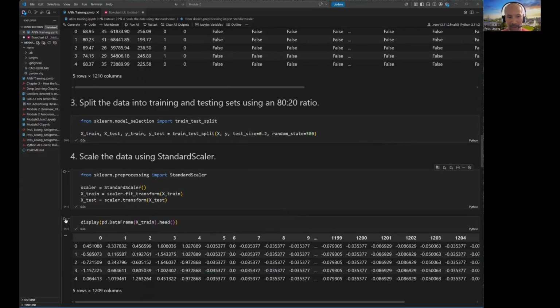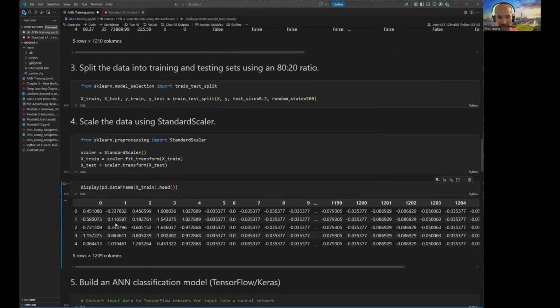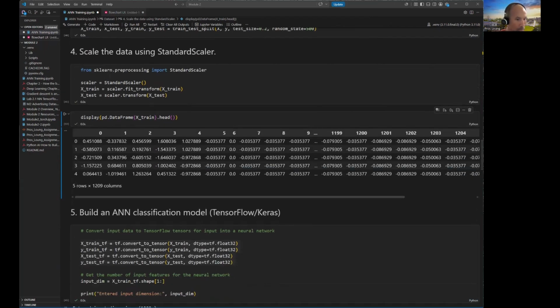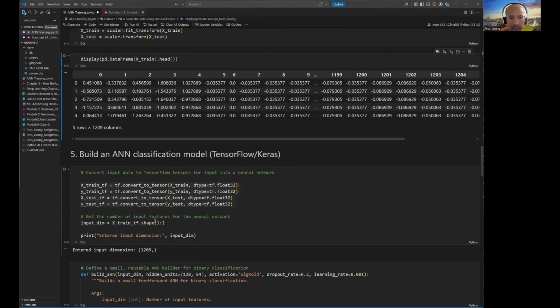And then let me display the result after the scaling. As you can see, the data become normalized, and it's pretty much almost ready to fit into a model. So now let's start going to the core of building the neural network.